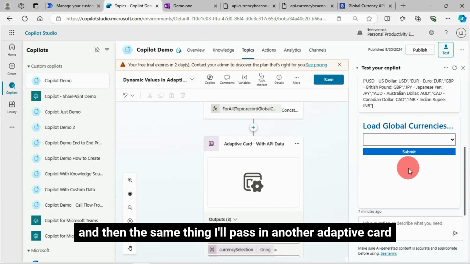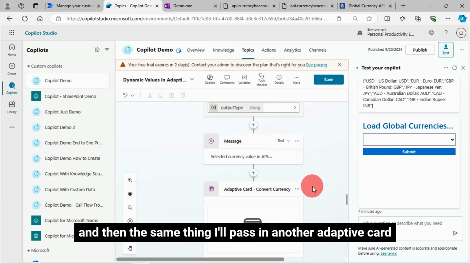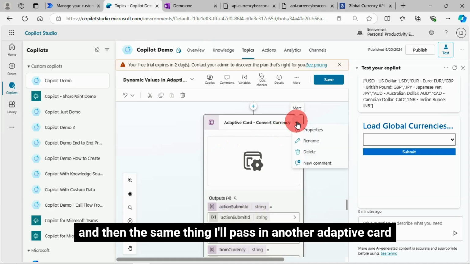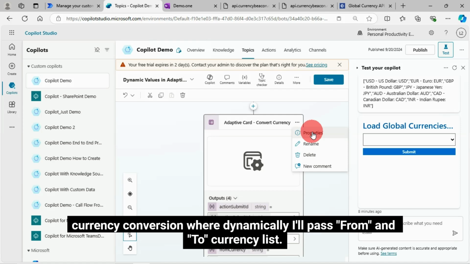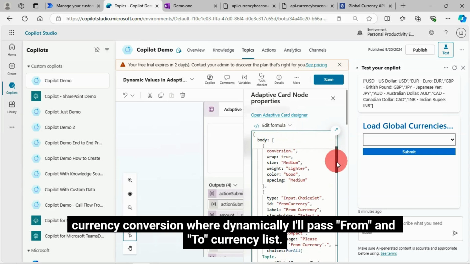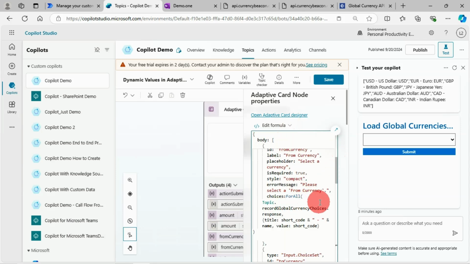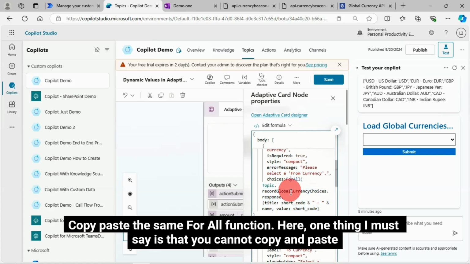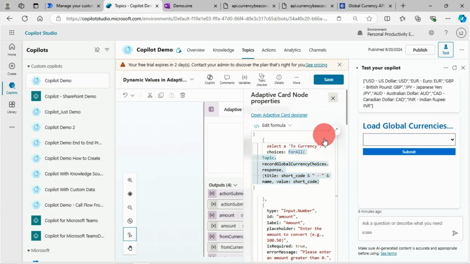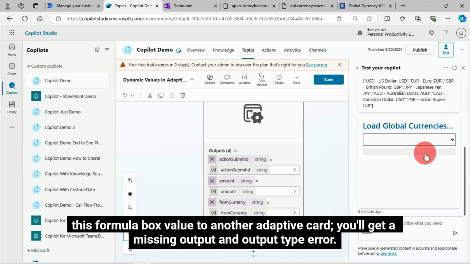And then the same thing I'll pass in another adaptive card, currency conversion, where dynamically I'll pass from and to currency list. Go to from currency. Copy paste the same for all function. Here, one thing I must say is that you cannot copy and paste this formula box value to another adaptive card. You'll get a missing output and output type error.